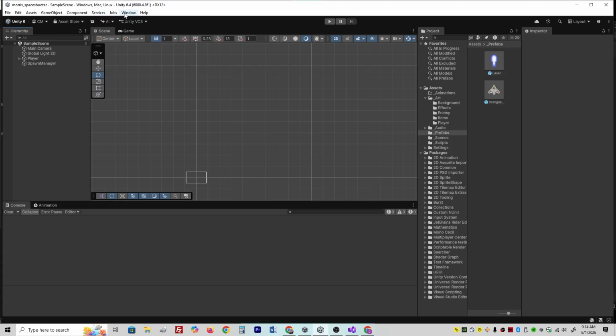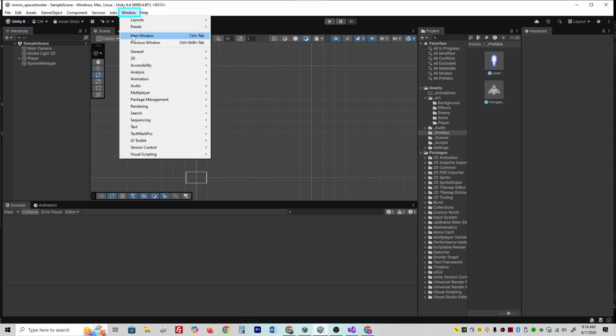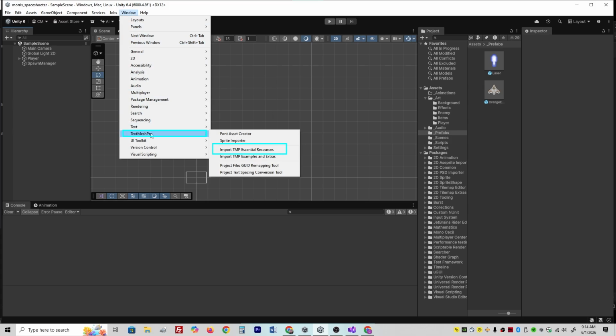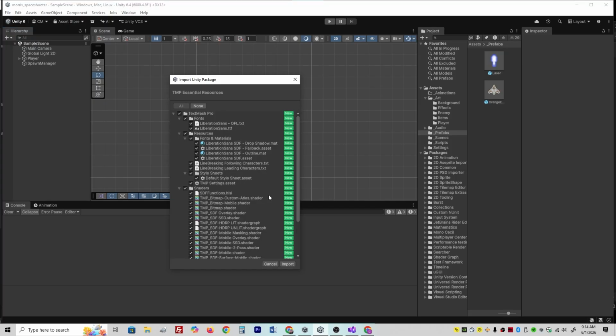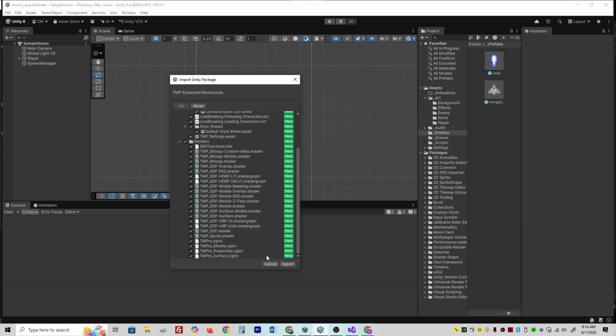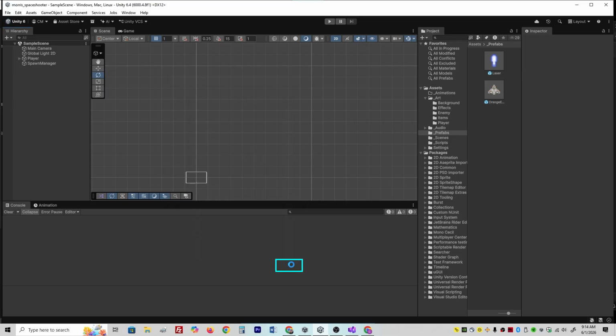So go ahead and click up here at the top on Window. Go down to TextMeshPro, and click on Import TMP Essential Resources. It's going to pull up this Unity package to import, so just press import, that way we have it all in there. It's going to take some time to think, but eventually you'll see this file that says TextMeshPro. It should all be working now.